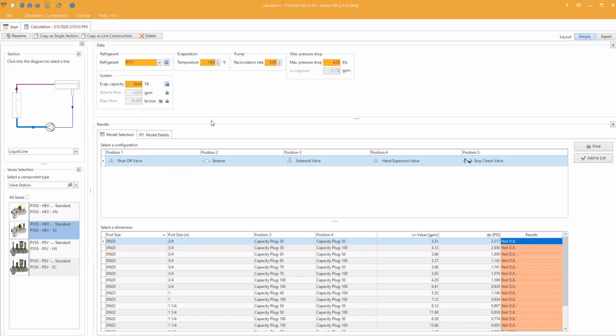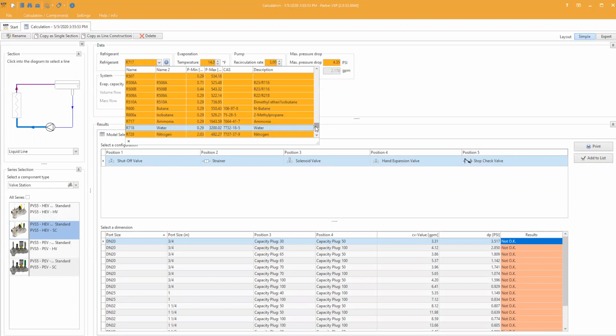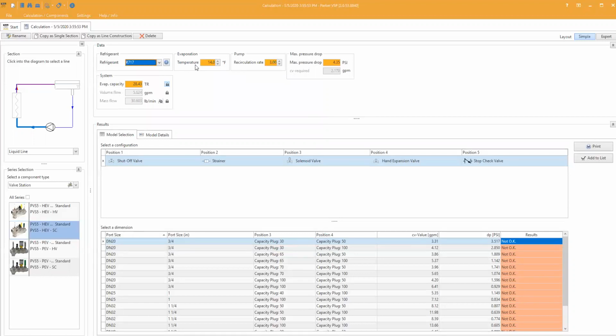Next, you want to insert the data for your application. First, by selecting your refrigerant, you can use the drop-down, and this will expand and you can see all the different type of refrigerants that we have available. For this particular example, we'll be using ammonia. The next block over is your evap temp. You can change the temperature by using the arrows up or down, or you can highlight the selection, which I've done here. For this example, we'll be using a 0 degrees Fahrenheit evap temp.